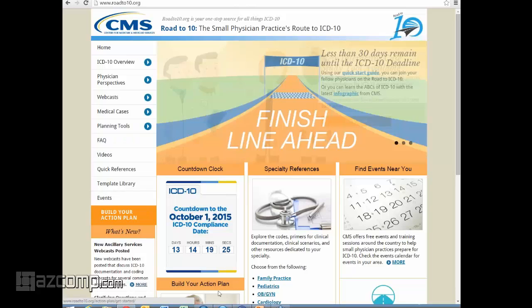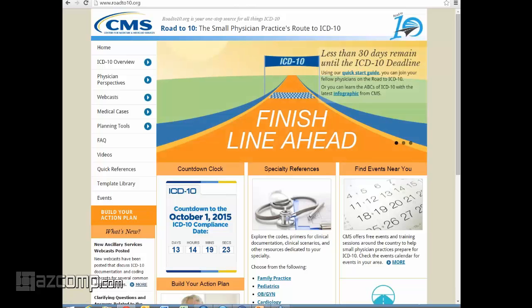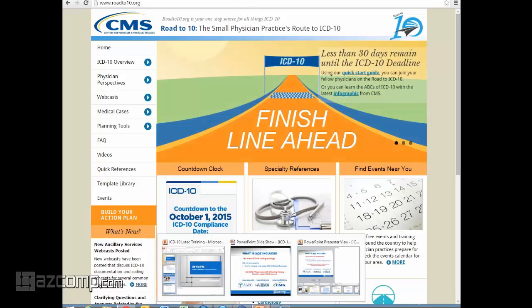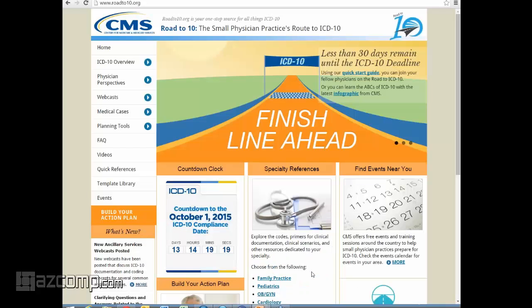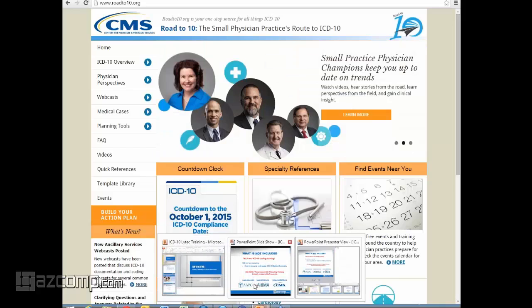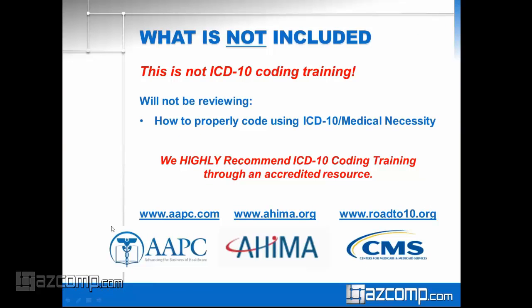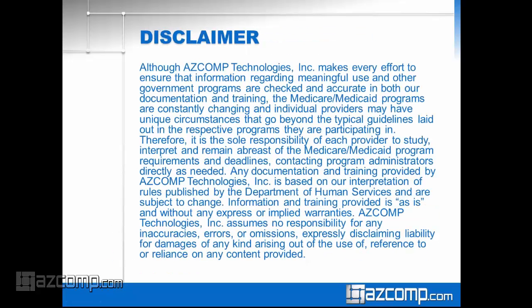All right, and I'm going to switch back over here to, oops, sorry. Okay, so those are some resources. Just a little disclaimer, of course, we're going to make every effort to give you up-to-date and accurate information, but as changes are coming, just make sure you're staying abreast of those changes.